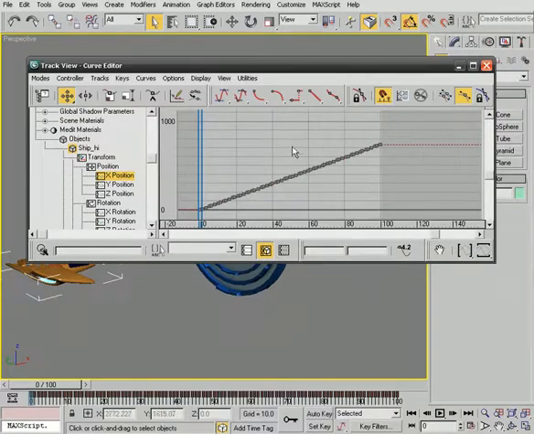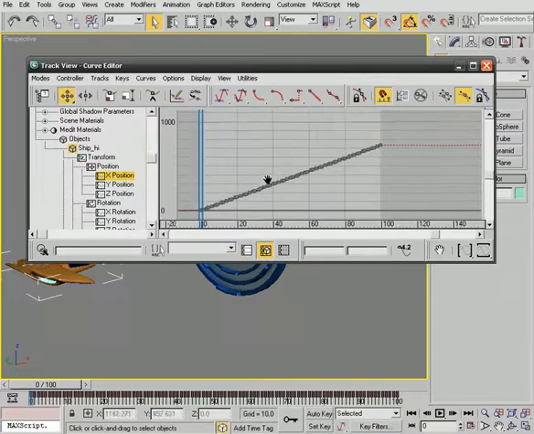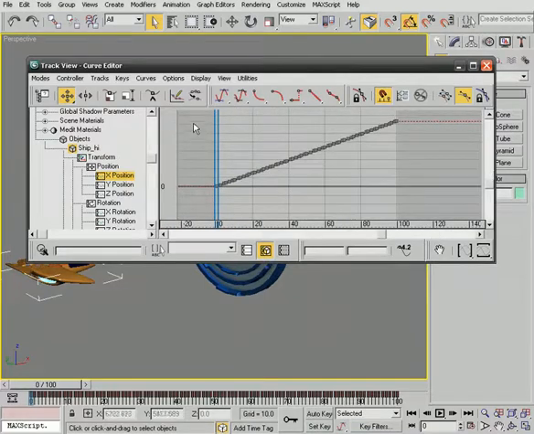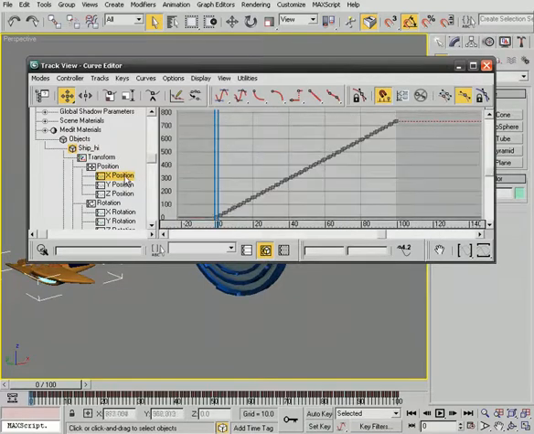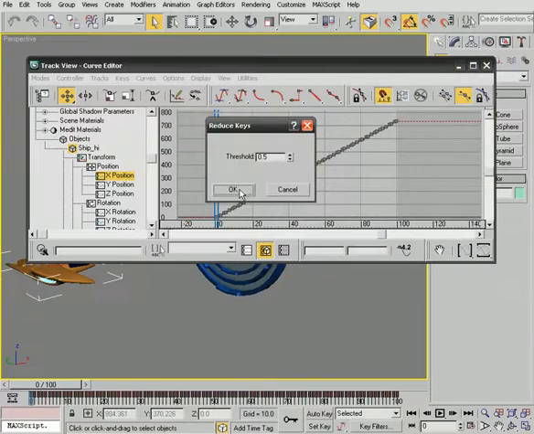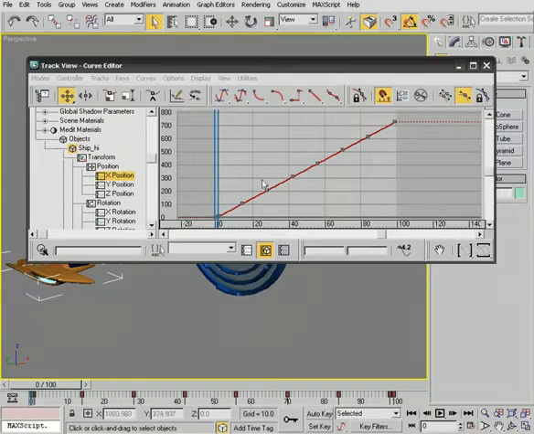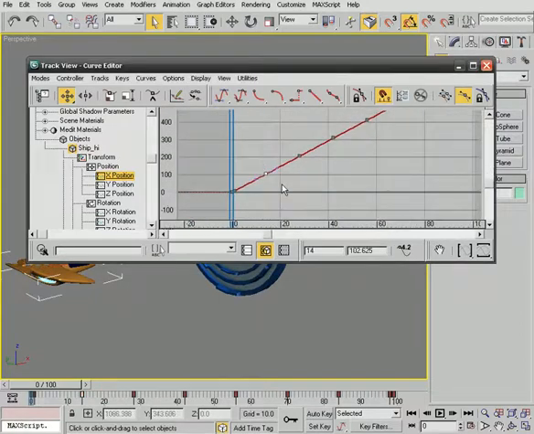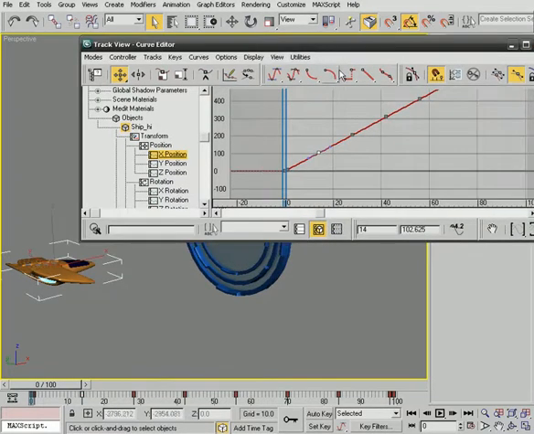So with all of these keys, how can we modify this? Well, of course, we can now use Reduce Keys. So making sure that our track is selected, we'll go to Reduce Keys, and we can just use the default settings here. Notice how well that cleans it up. You see that our keys are also set to auto. Great.